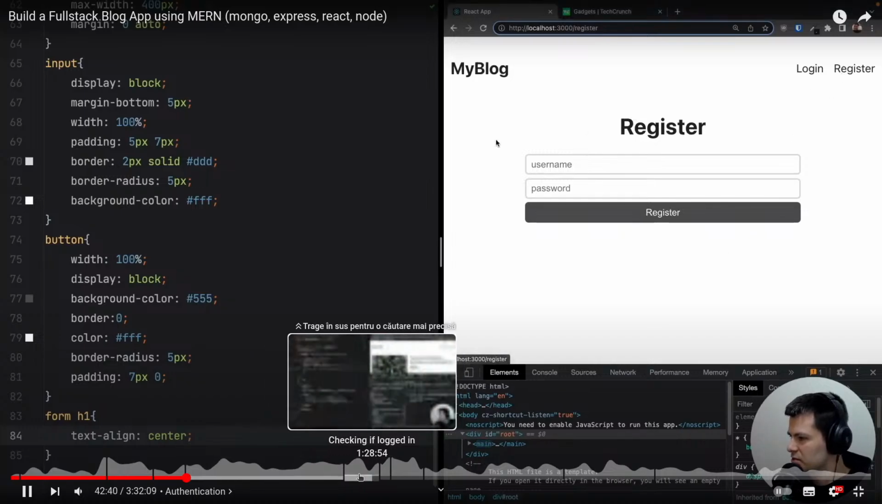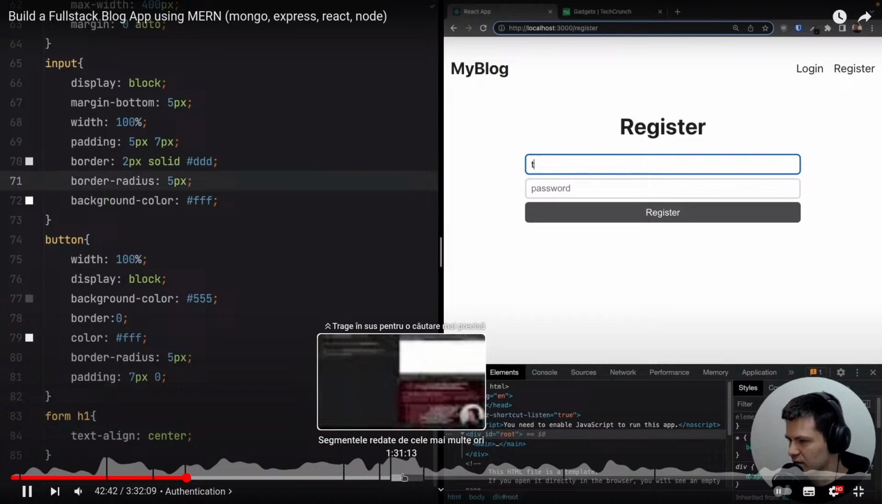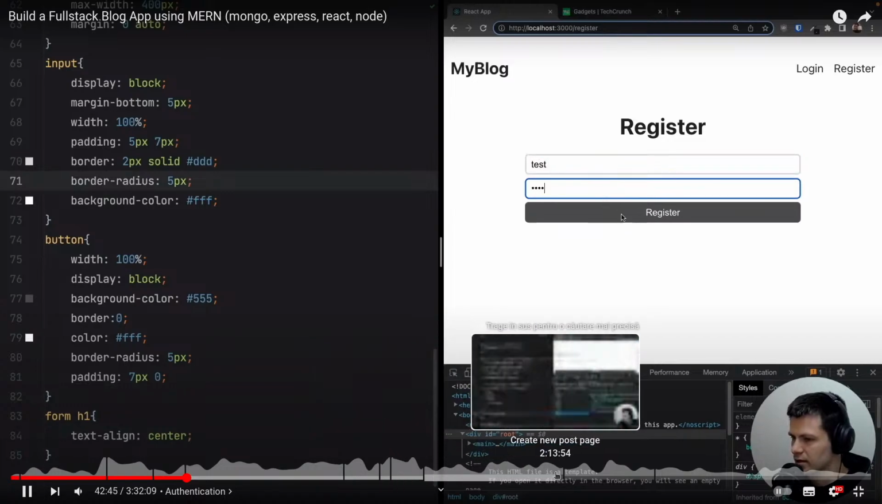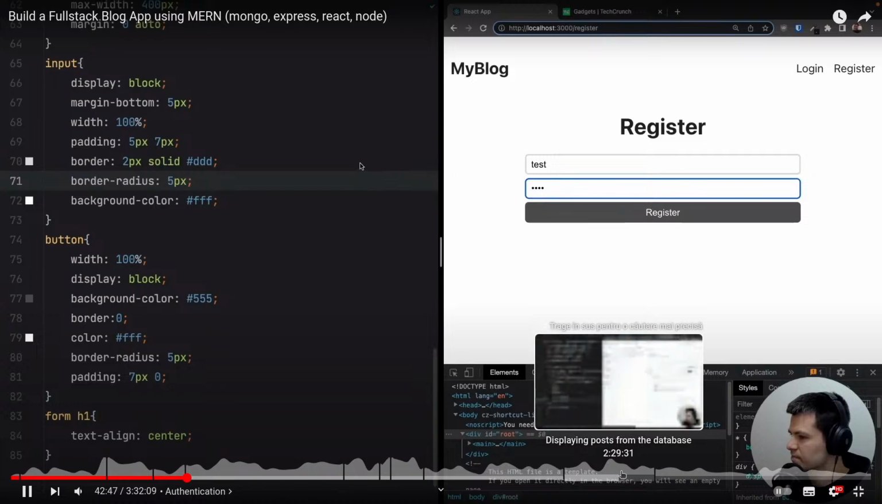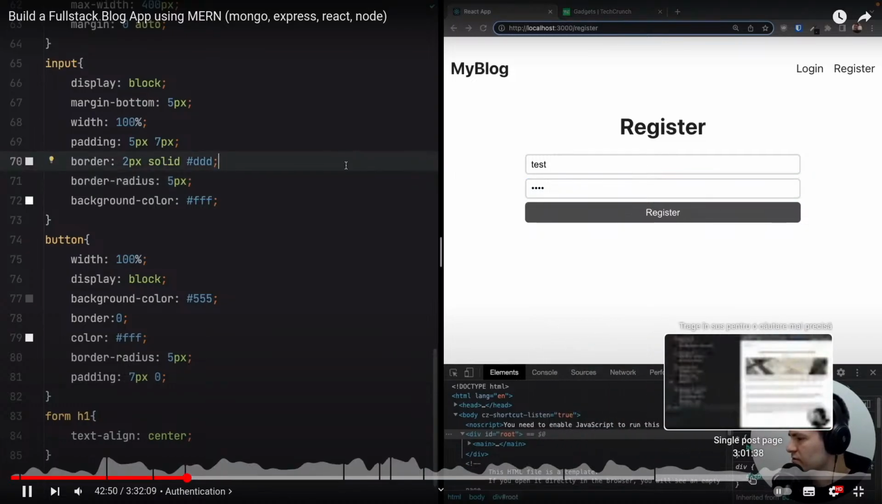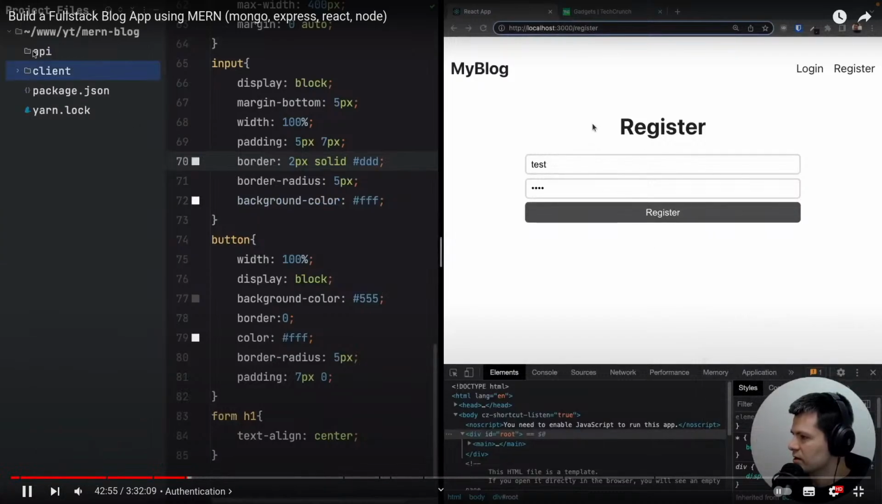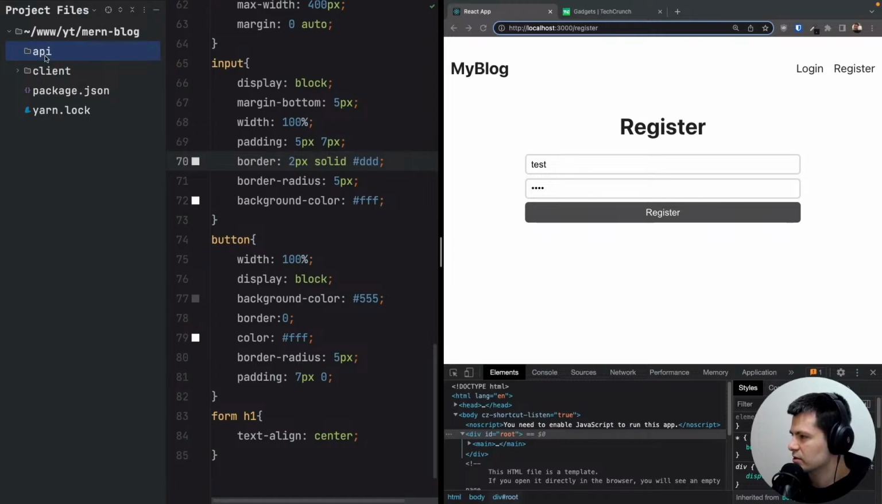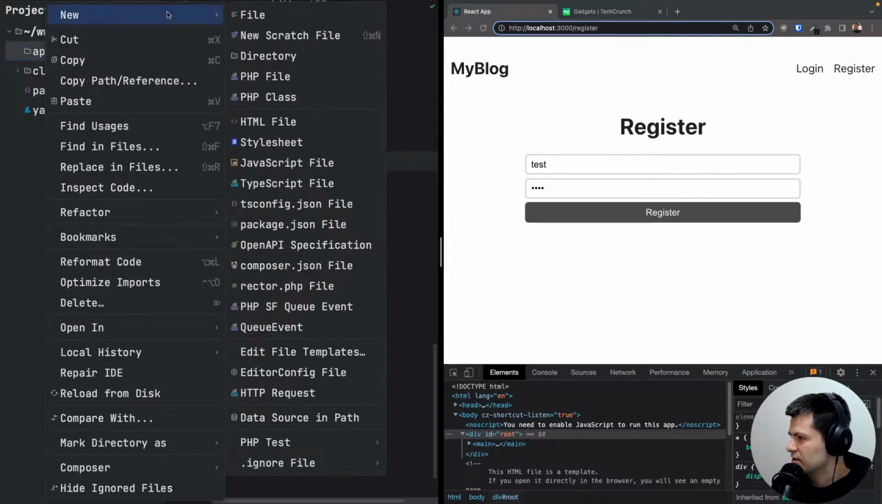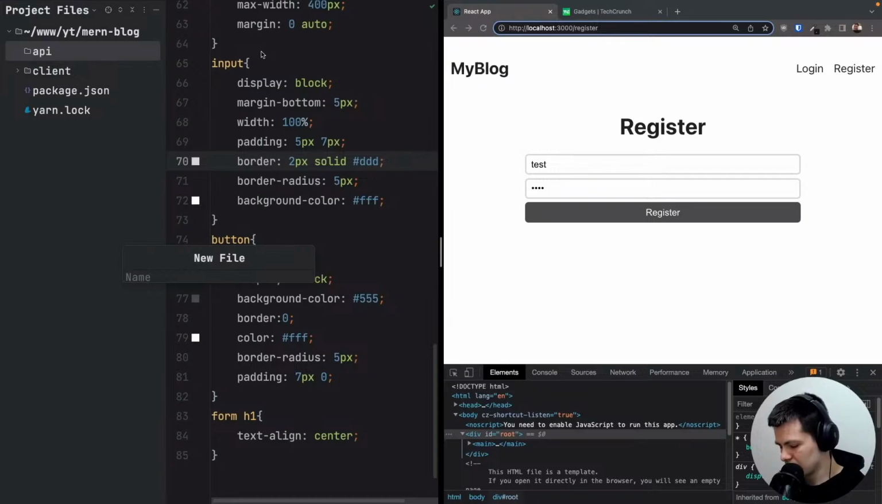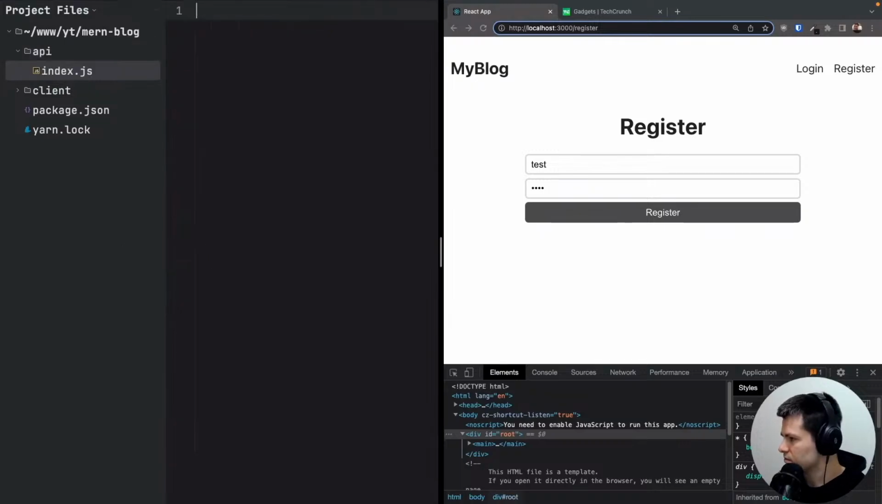So let's go to register, and if I put something here like test, I would like to be able to register my user. So for this, we will need some backend. So we will put some basic API endpoints to our API. So first, inside API, we need an index.js, yes, and our whole React app is inside client, and now we'll put index.js inside API, and here we will put our express.js app.